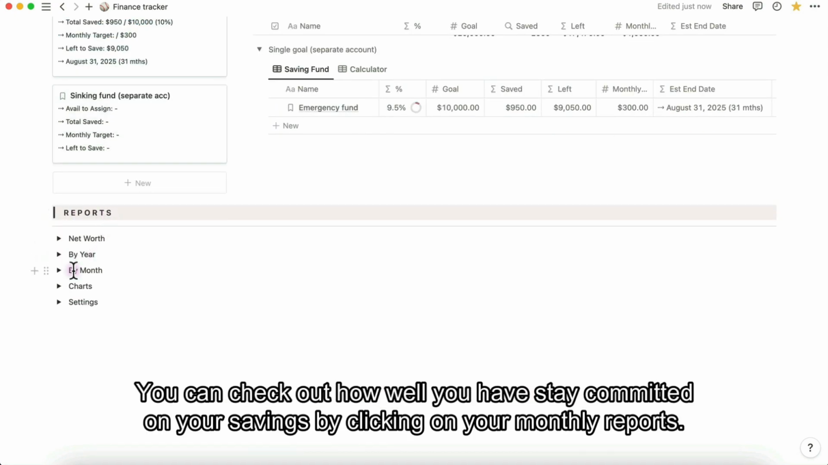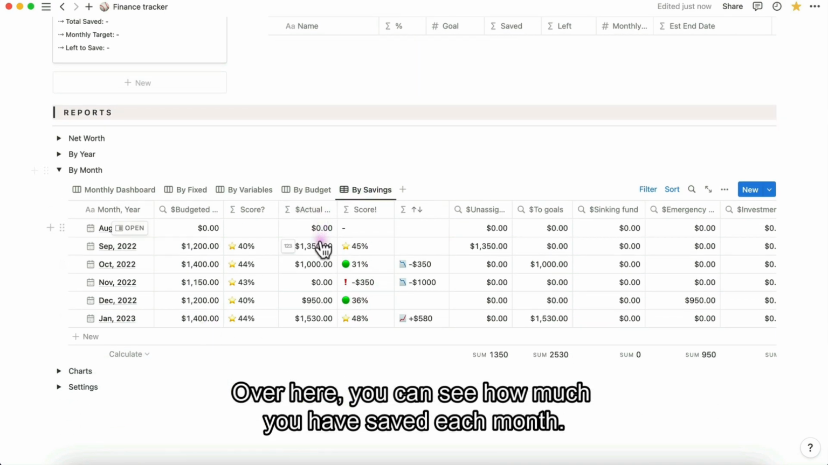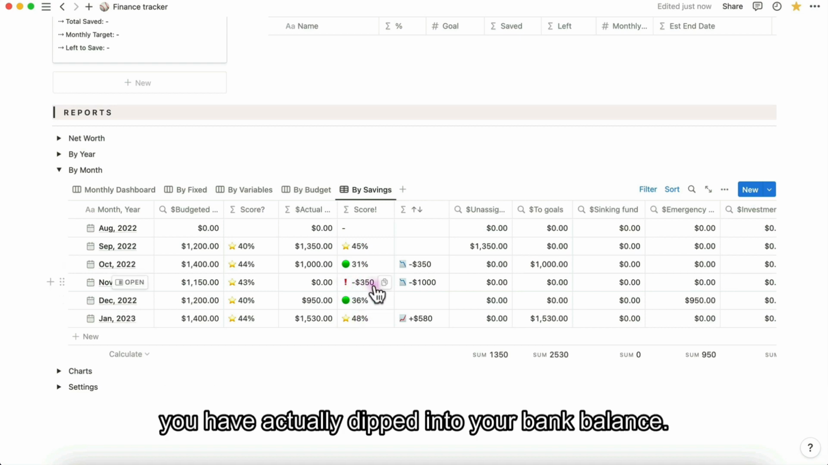You can check out how well you have stayed committed on your savings by clicking on your monthly reports. Over here, you can see how much you have saved each month. In the event that you did not manage to save any amount, it can show you how much money you have actually dipped into your bank balance.